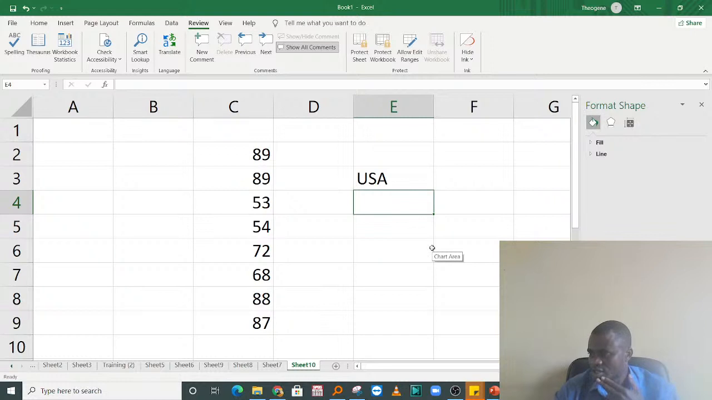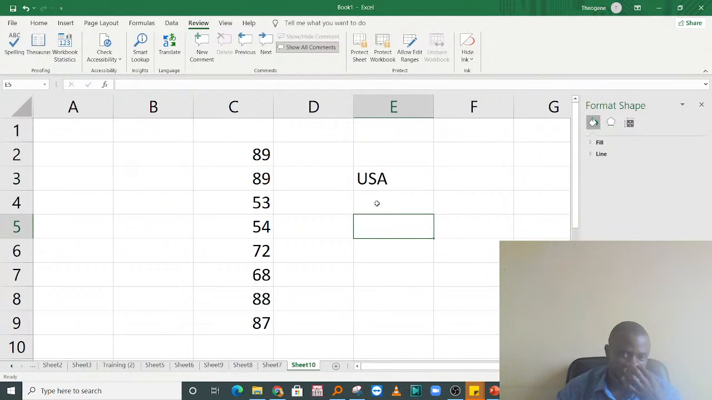So for this case, you don't want to write in full United States of America. You want to put a command in Excel such that when you write USA, it will mean in full United States of America. Okay, so you don't have to select this.